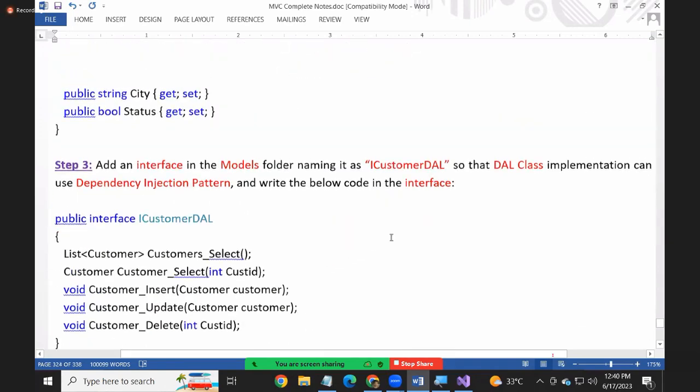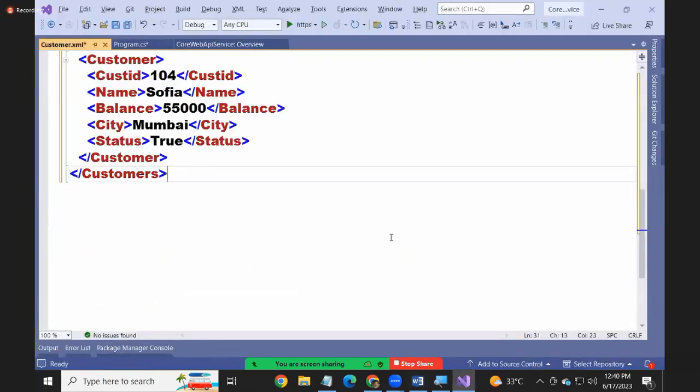Okay, what next? Let's follow the dependency injection principles now. What is the first thing? Whatever you want to write, first define them in an interface. What is the first step? You're required to define an interface and write the code in the interface first. Come on, let's do.